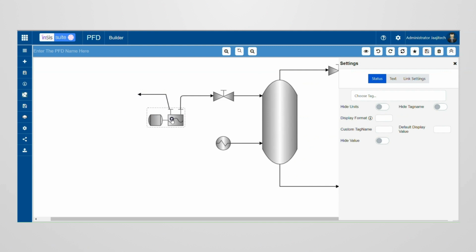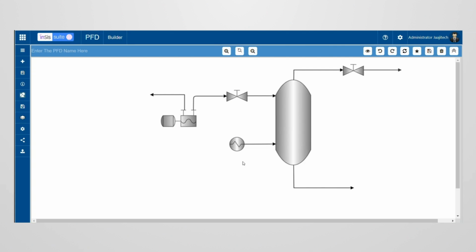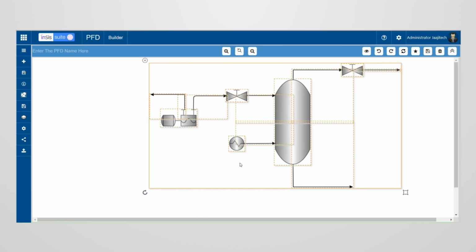In PFD 2.0, selecting elements is easy. Just drag your mouse over elements and they are selected. Or hold down the Control button and click on elements to add them to your selection, and a simple Control click on a selected element removes it from the selection. You can press Ctrl+A to select all elements on your diagram at once.